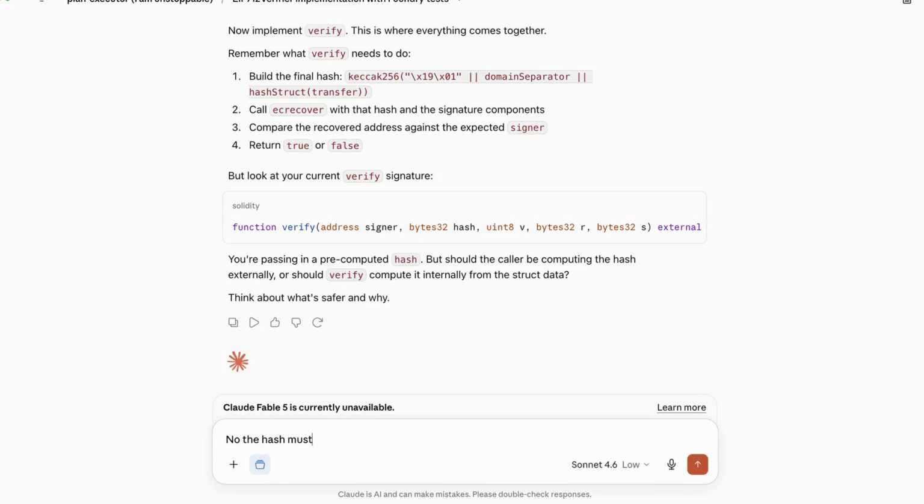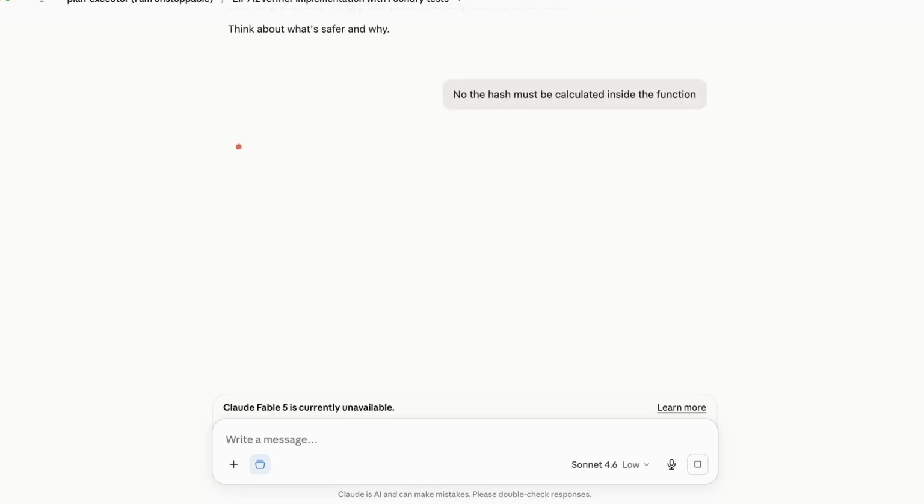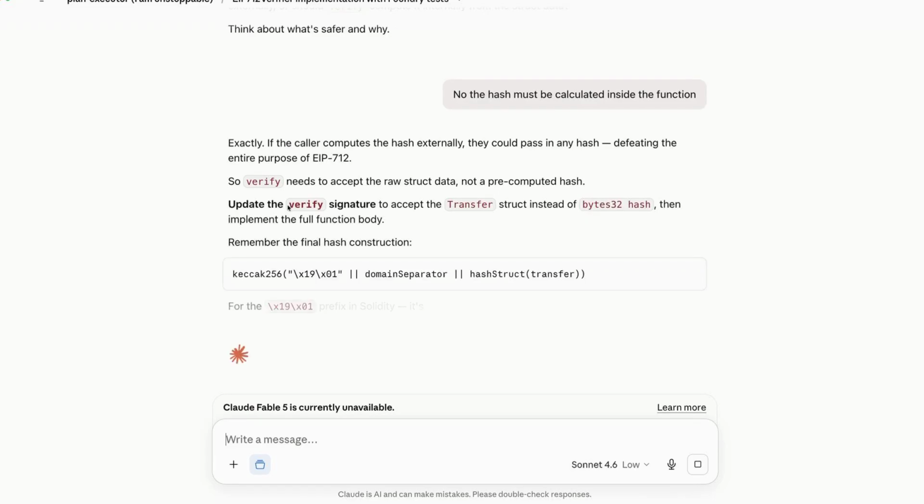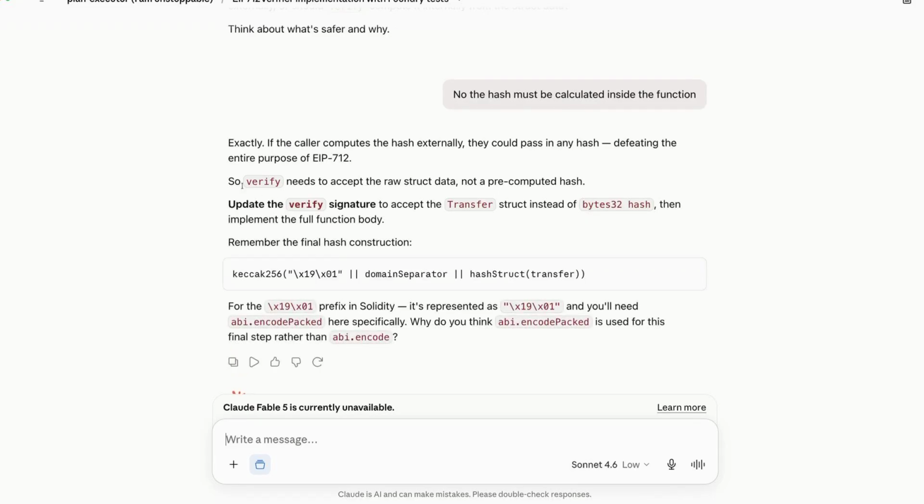The hash must be taken inside the function. They could pass in any hash, defeating the entire purpose of EIP-712. So verify needs to accept the raw structure data, not a pre-computed hash. Update the verify signature to accept the transfer struct instead of the bytes32 hash, then implement the full function body.